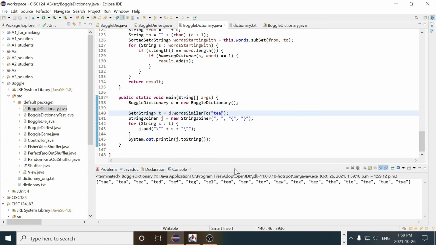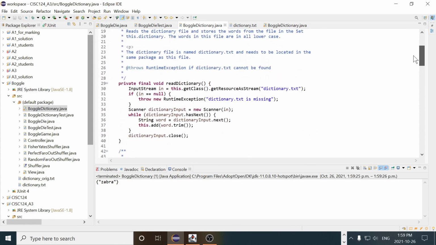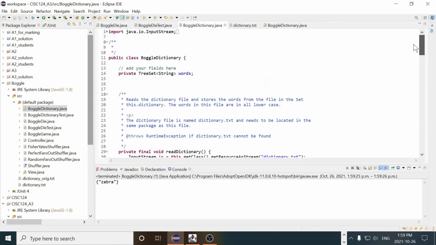Right, and what about something that there's not going to be a lot of? So zebra, there's probably no word similar to zebra. Right, apparently there's one. That surprises me, right? There's the word zabra. I didn't know that was a word. And so there's the simple implementation of the dictionary, right? Using a technique similar to what you did in assignment 2.